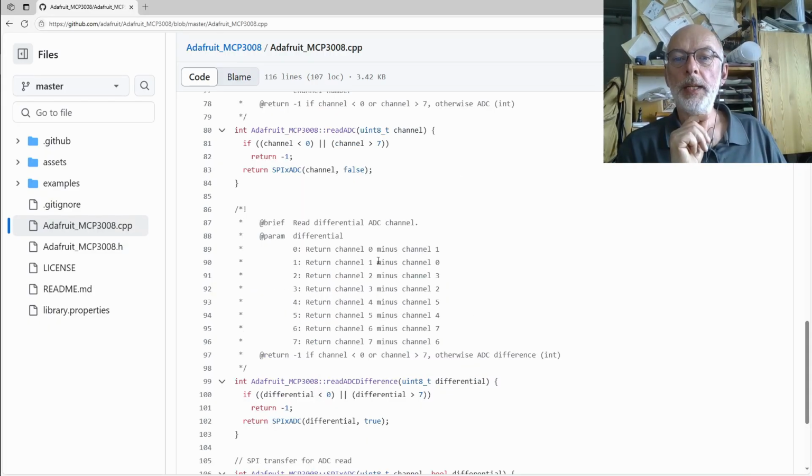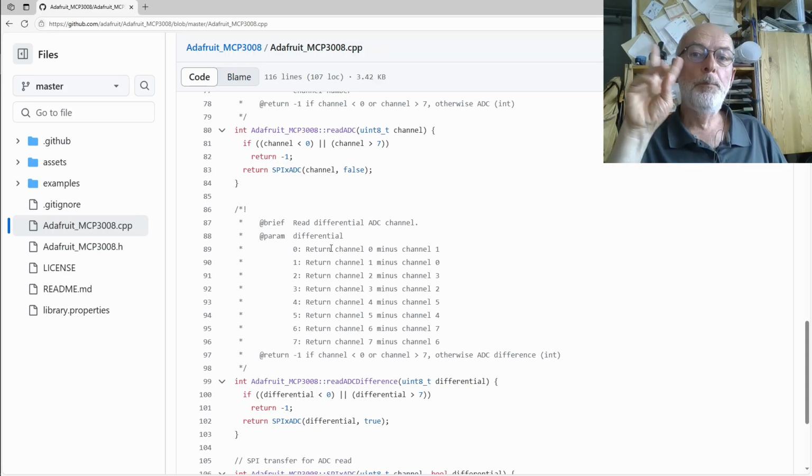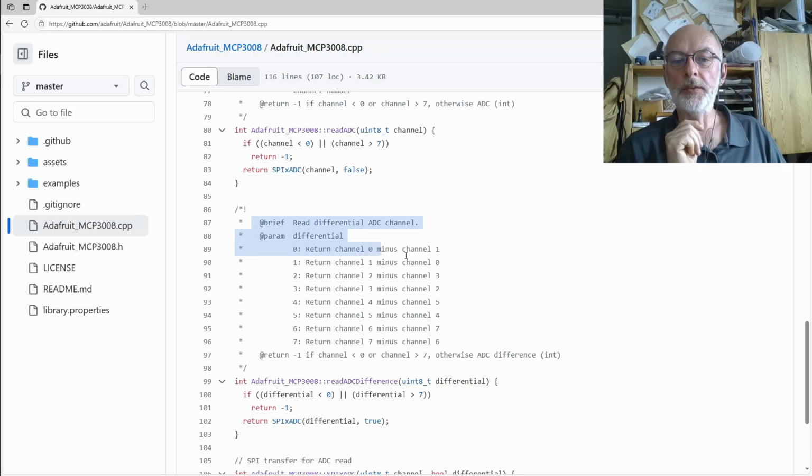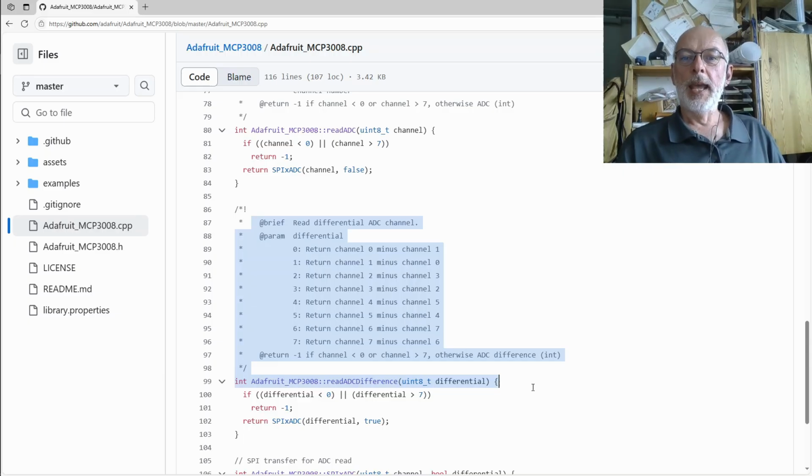Nope, it's really giving you the pseudo differential readings. It's here in the CPP file, so that's okay. However, you might have noticed that you cannot set the SPI speed. That's fixed.